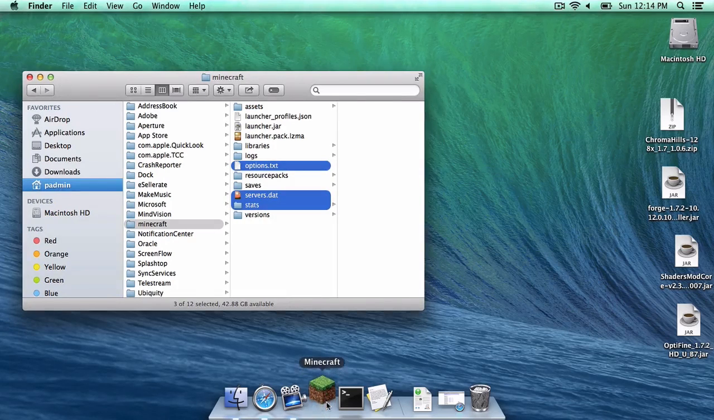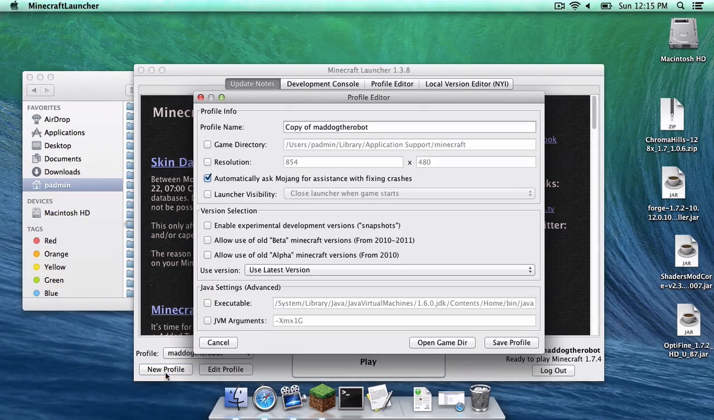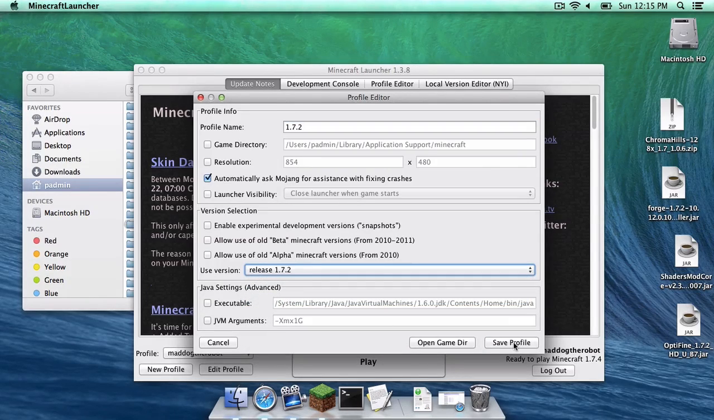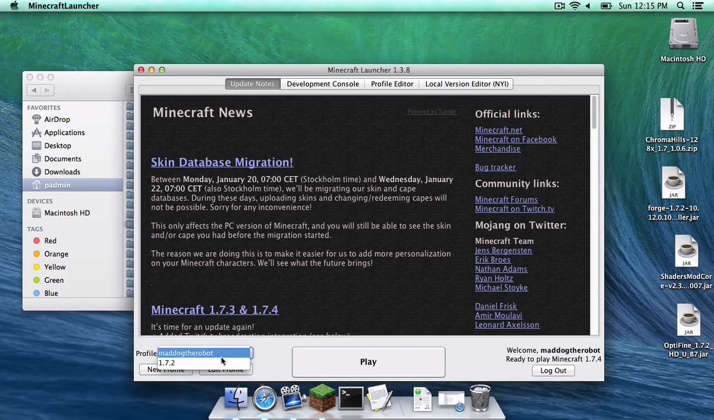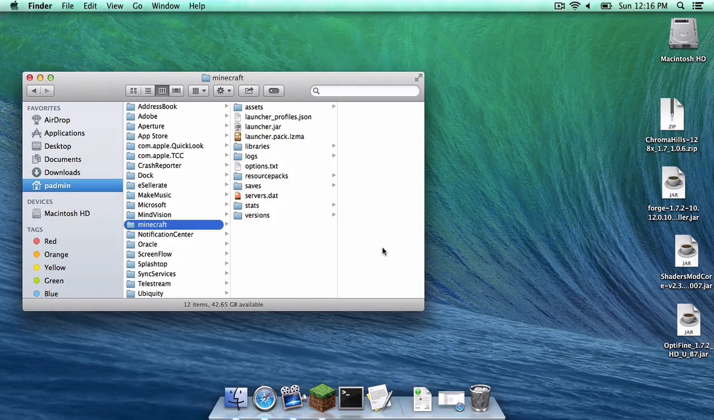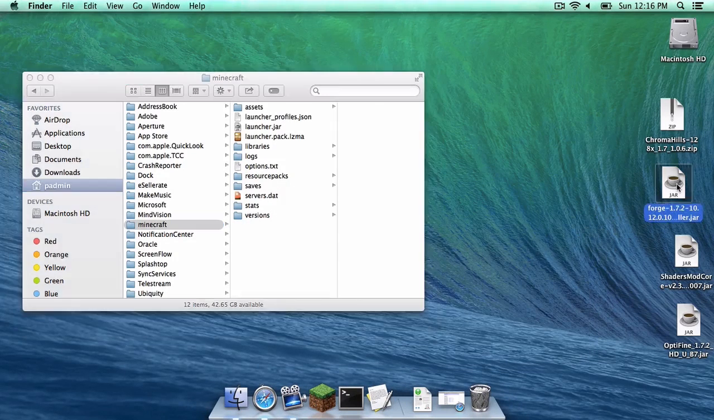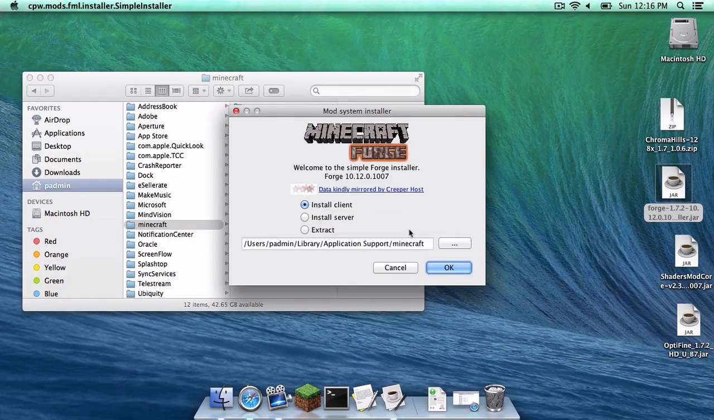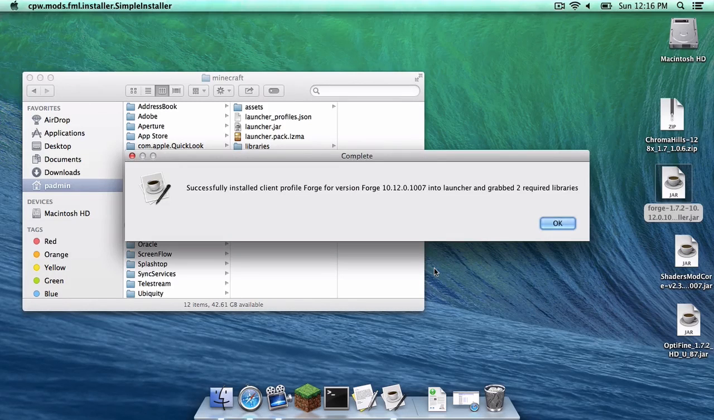Now reopen your Minecraft application, click new profile, name it 1.7.2, use version release 1.7.2, and click save profile. Then select it and click play. Once that is done, click quit game. Then click on your forge.jar, click open. Click install client, then click OK. Once you get a success notification, click OK.